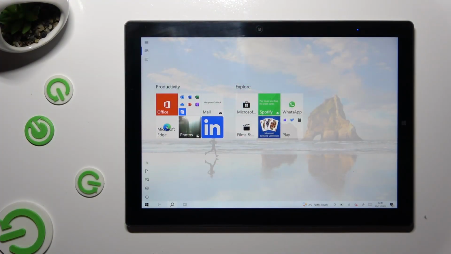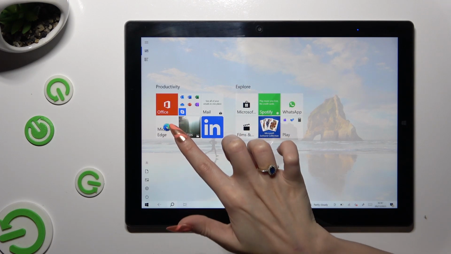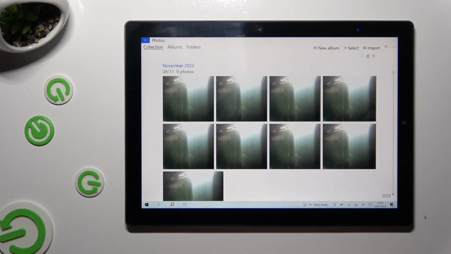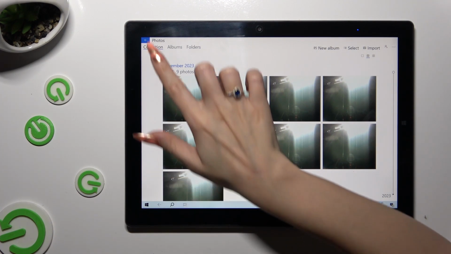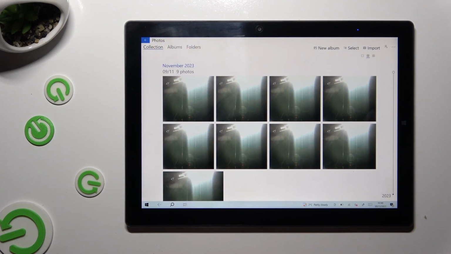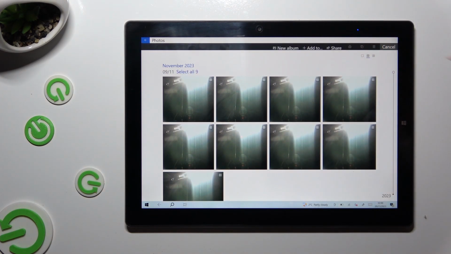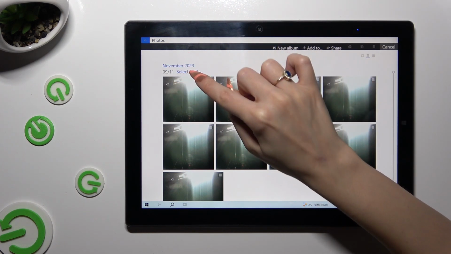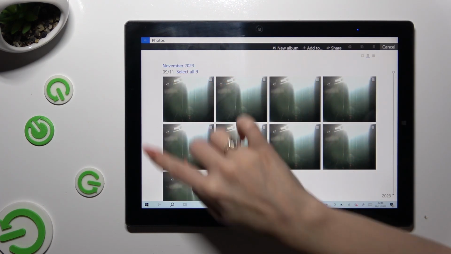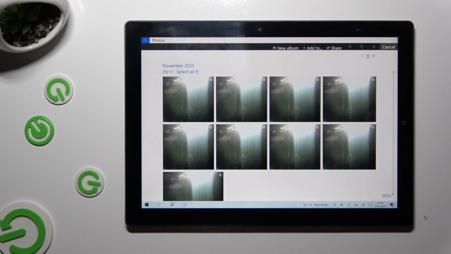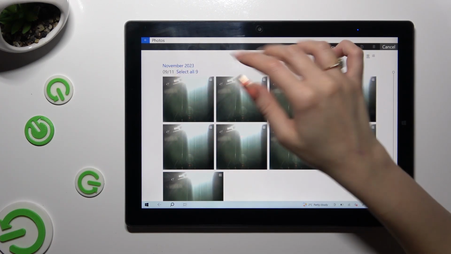First of all, you need to access Photos app and click on Collection at the top left corner. Following that, click on Select at the top right one, and then click on Select All at the top right corner of one of those sections. In my case, November.